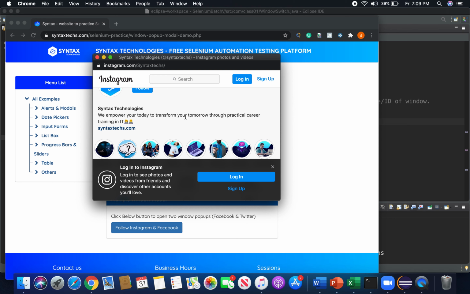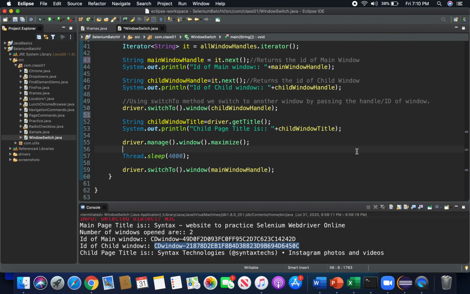It wouldn't do any good. So that's a good validation point. We can also do get current URL too. But again, get title is a good validation point. Now, I have this code here.